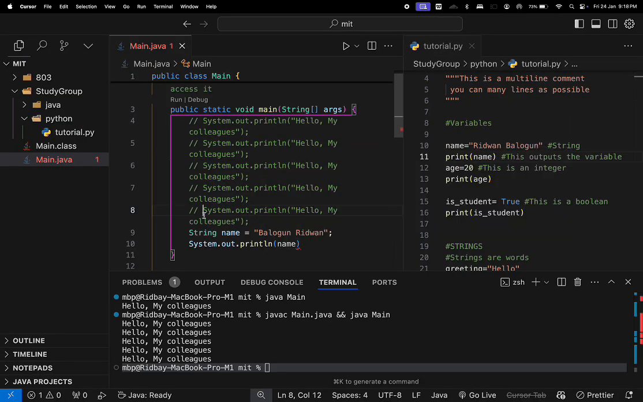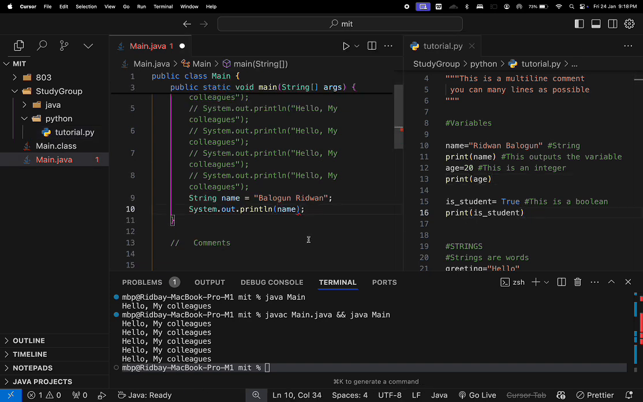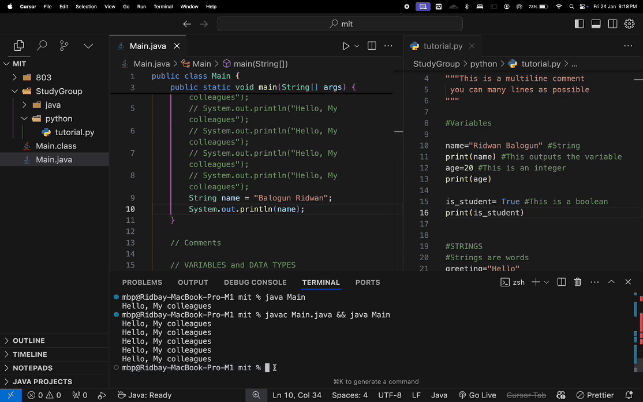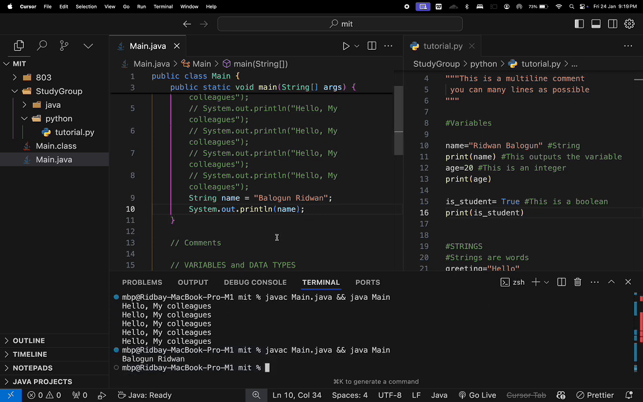The reason why this is showing is because I forgot to add a semicolon at the end of my statement. Unlike Python, where we just write our thing and life is very easy, with Java you have to make sure you don't forget it. So I added the semicolon now, and everything is fine. Let me run this code again, and you can see I have Balogun Ridwan here.